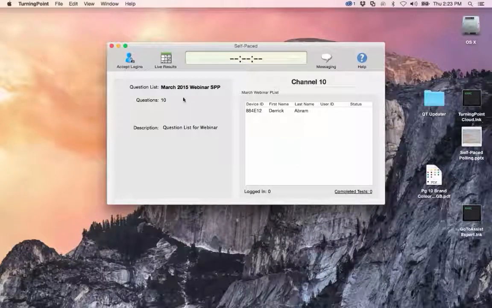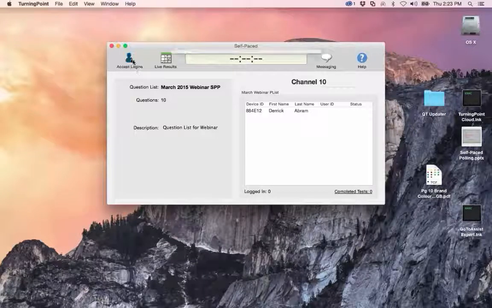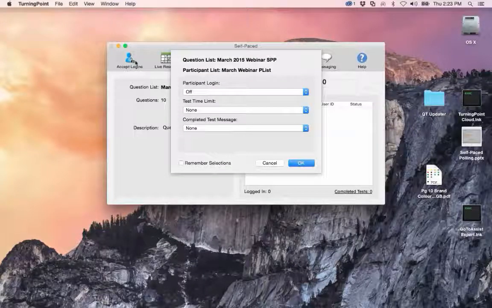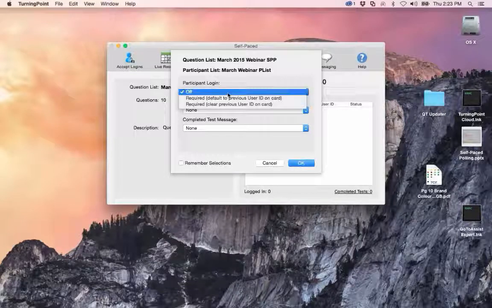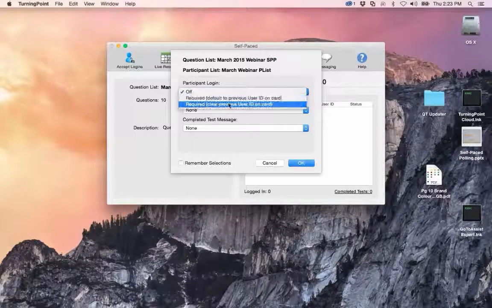All we're going to do when we come to the self-paced polling, it's going to show you all the participants that are on the list that we loaded. It's going to tell you the question list you selected, and it's going to tell you how many questions are on it. All we have to do is click this Accept Logins button in the top left corner of the self-paced polling window. And it's going to give us a few options. Number one is participant login. You can have it set to off, you can have it set to required, and required clear previous user ID.